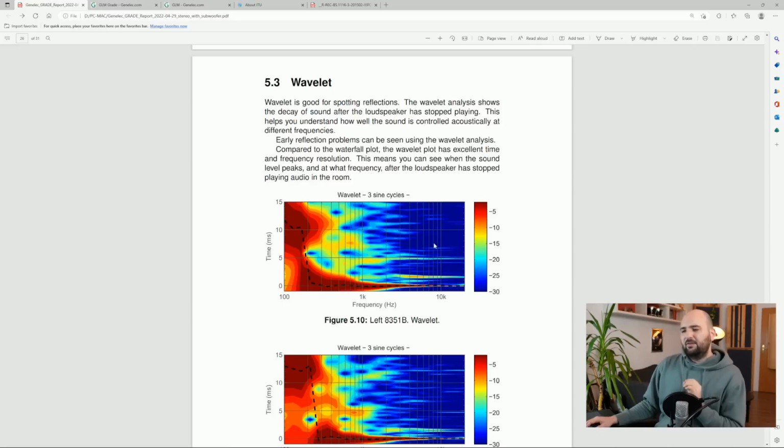Now, this hasn't been used in this way, or hasn't been popularized, let's say, for very long. So you won't find this very often yet if you're digging through forums and people are showing their measurements. There is a way to spit out this diagram in Room EQ Wizard as well. The problem is that it's fairly tricky to understand what you're looking at.